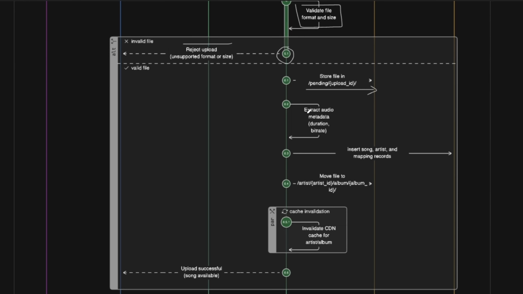And then after that, we will extract the audio metadata like the duration, the bitrate, and also the other things which we will get in the post body, like the title of the song and so on. And once we have all the metadata like the song type, the artist, the title, we can insert this into the SQL database.